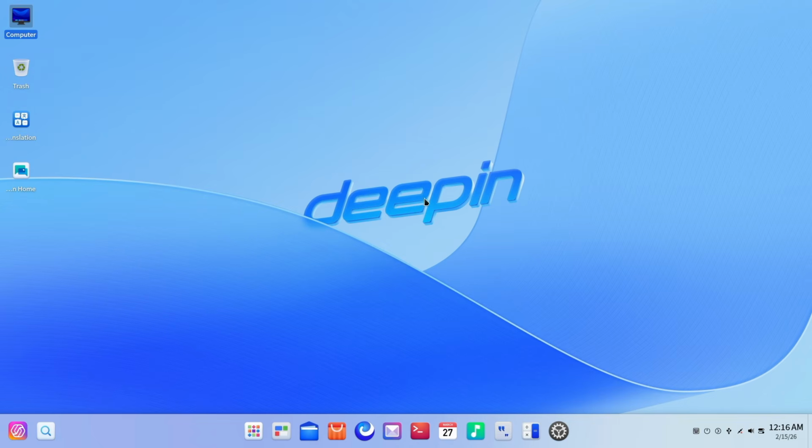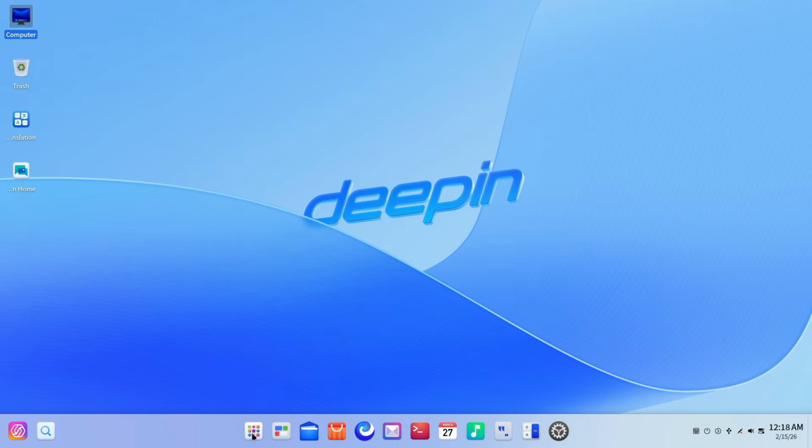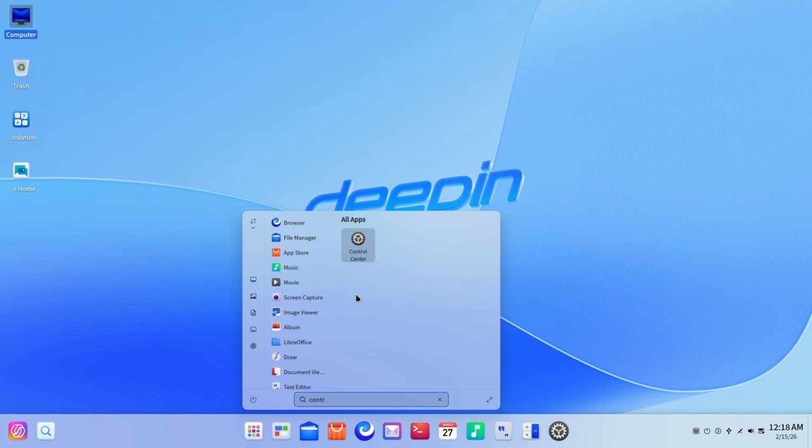So, this is the main desktop of Deepin OS 25. First thing you'll notice is how clean and modern everything looks. At the bottom, you get a taskbar where you can pin your favorite apps just like Windows. On the left side, there is a launcher button that works like a start menu. Click it and you will see all your installed applications. You can also search anything instantly.